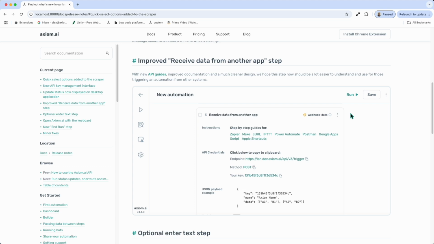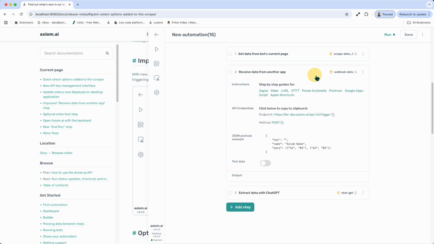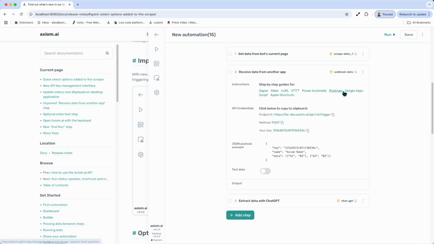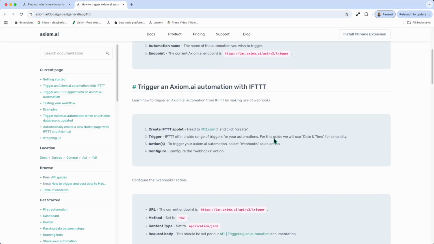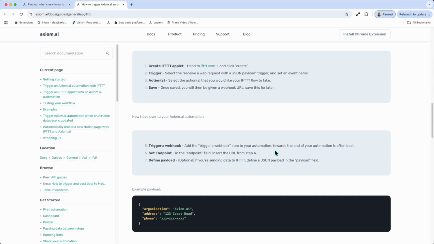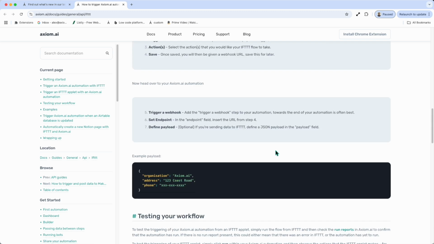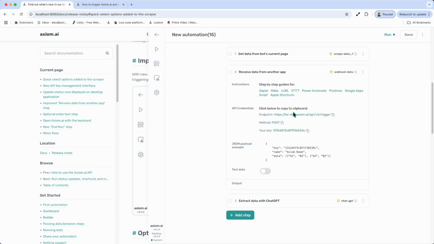Okay, on to the received data from another step. We've done a little design work on this step. Let me open up Axiom. Open up the step, you'll see we've got some changes here. We've created a load of new content, really interesting content, some strong examples of how to use Zapier, Make, IFTTT, Power Automate, Google Apps, Apple Shortcuts. So you can just click onto those guides. Let me just click onto one there and show you, and basically we'll walk you through setting up our received data step and show you how to do it. Now, if you'd like to see an additional guide that's not on there, and you've got an idea, do email support and we'll make that guide for you.